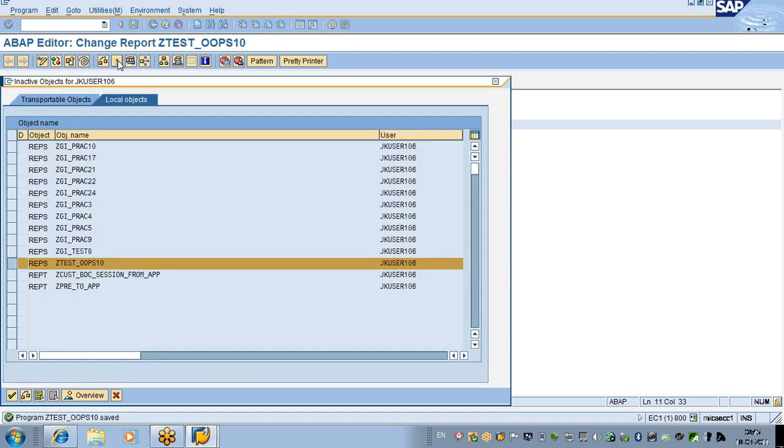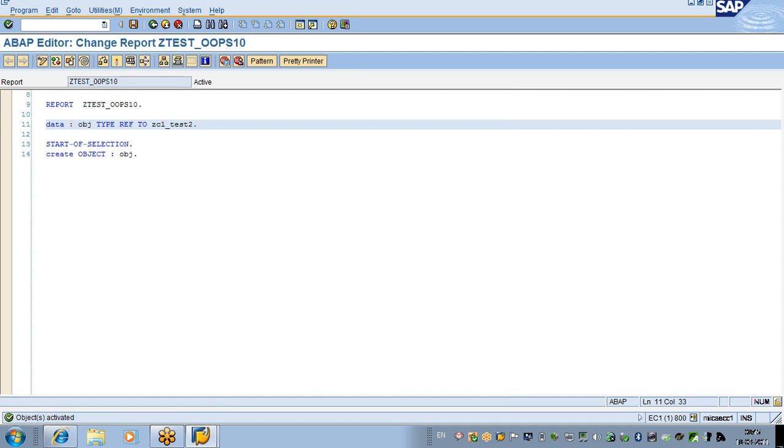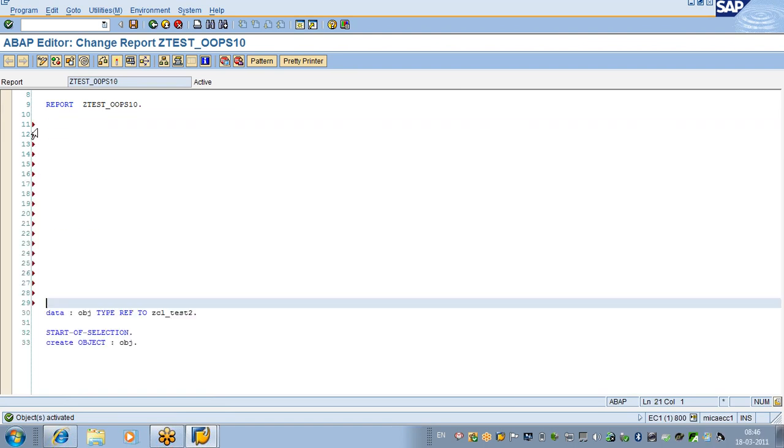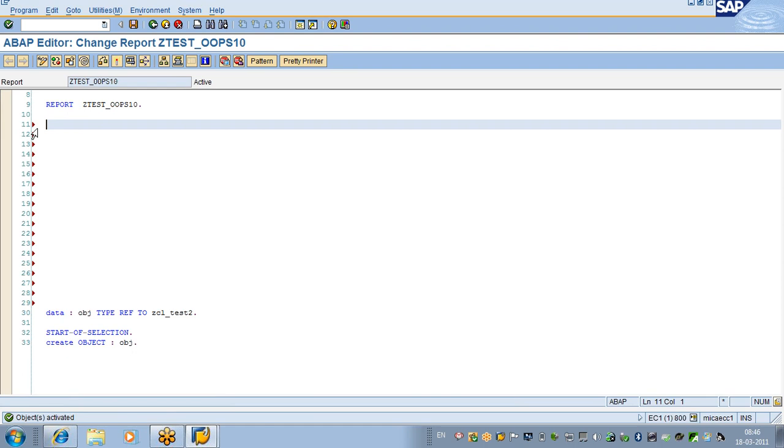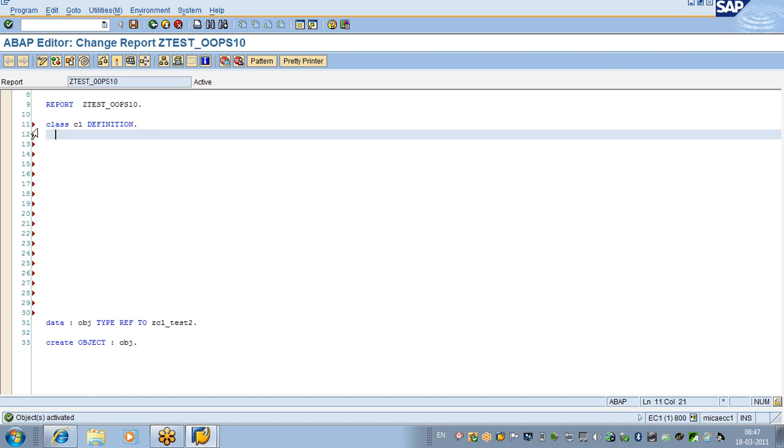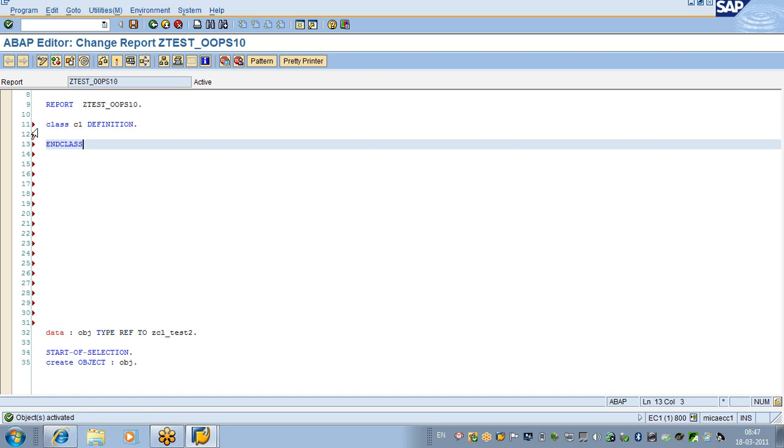So fine. How to do the same thing using a program? Because this is very few lines of code, I will take it out and I will try to do the coding here itself. How to do the same thing here in the program locally? Tell me the code. How will you create a class? Class, give some name. Class name C1 definition. End class.